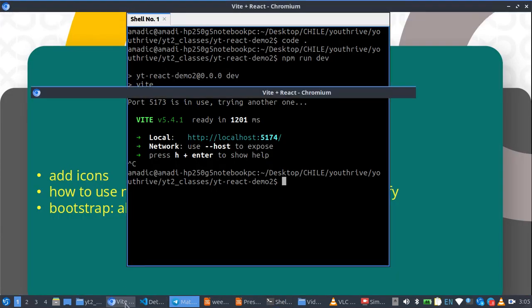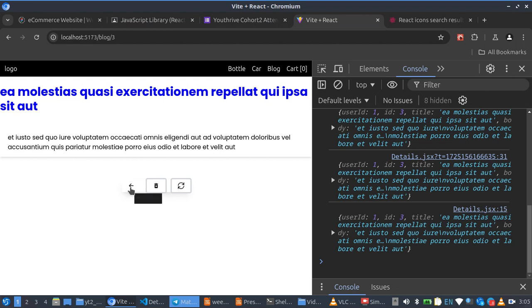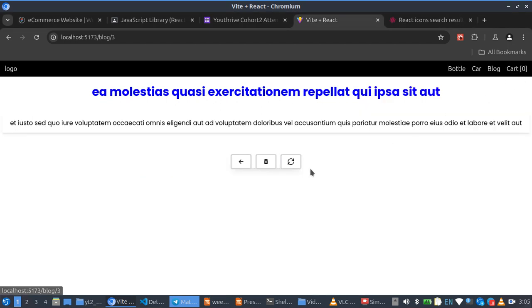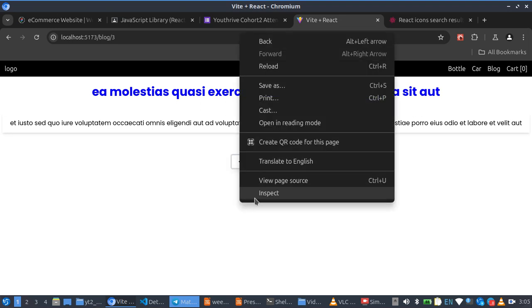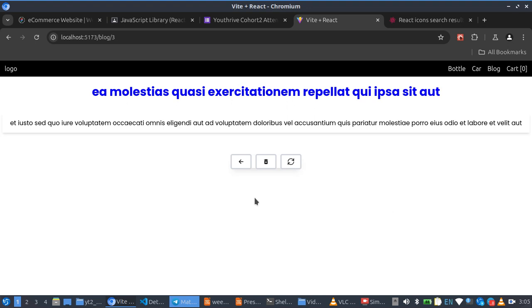Okay, so notice when I hover here, it's now telling me go back, delete this blog, or update this blog. So in case the user doesn't know what this is, it's going to show nicely. Okay, so we have these three icons. So notice the icon looks smaller. So if I go back, it still looks smaller. The text is too small.